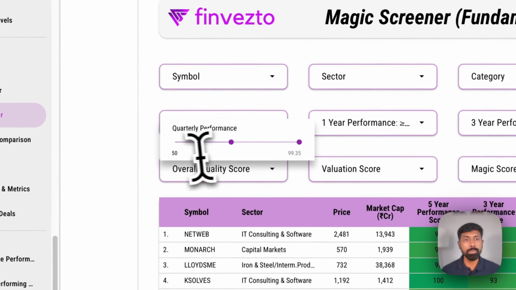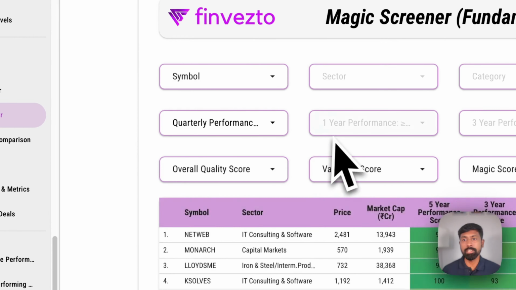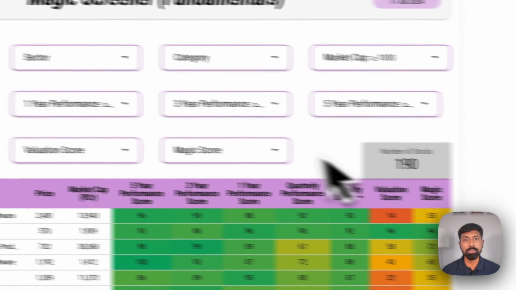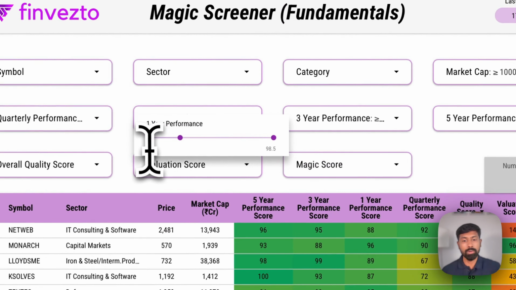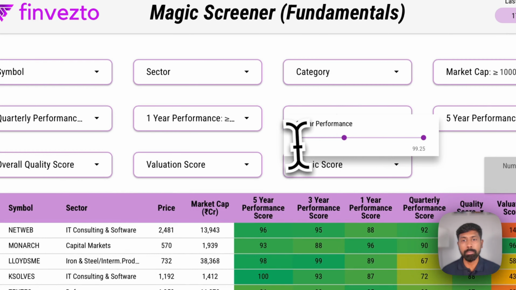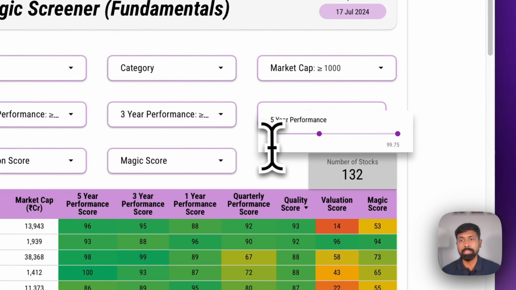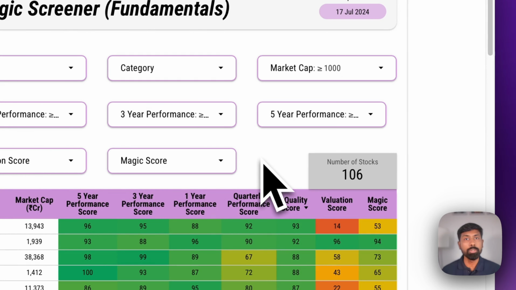So what we do is we set the quarterly performance score at 60 now, and see whether we can bring this number down. So now it's down to 190. Again, 1-year performance, let me set a score of 60. 3-year performance, let me set a score of 60. And 5-year performance, let me set a score of 60. So you can see that now the number is down to 106.